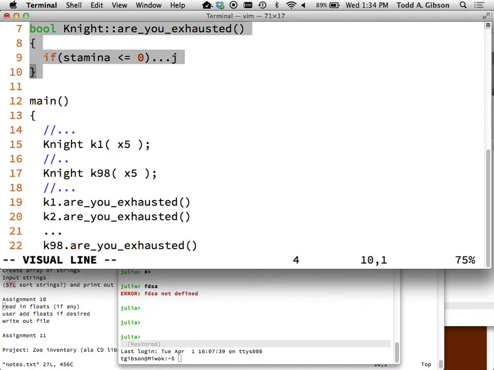Did I have to write 92 of these functions? No, of course not. I write one. It's like a blueprint. It's describing, should I ever call this function using a Night object, this is how that Night object should react. So on line 22, it's going to be K98's stamina that's being examined on line 9.